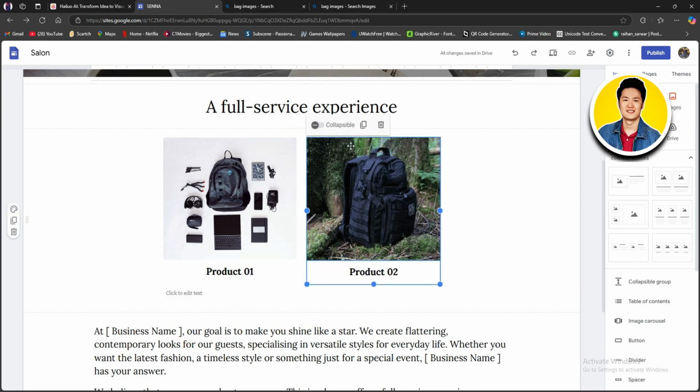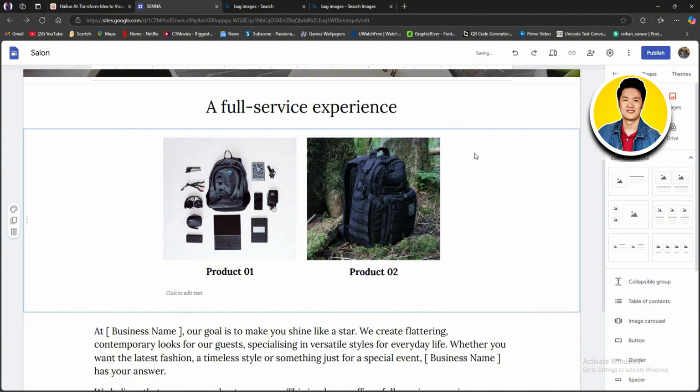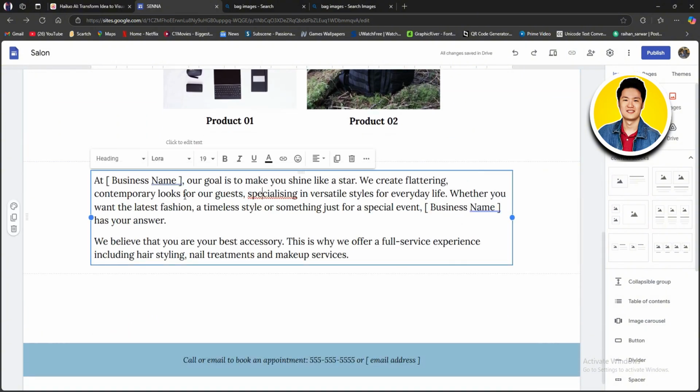Same way, if we go over to the next image and click on Insert Link, you can put in a link on this image as well. So after you're done, just click on Apply. Now scrolling down, let's go ahead and remove this section right here.